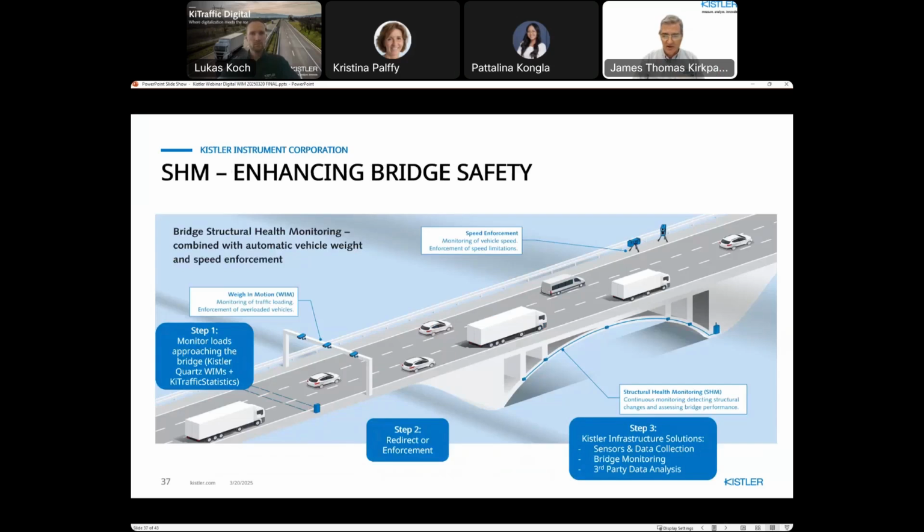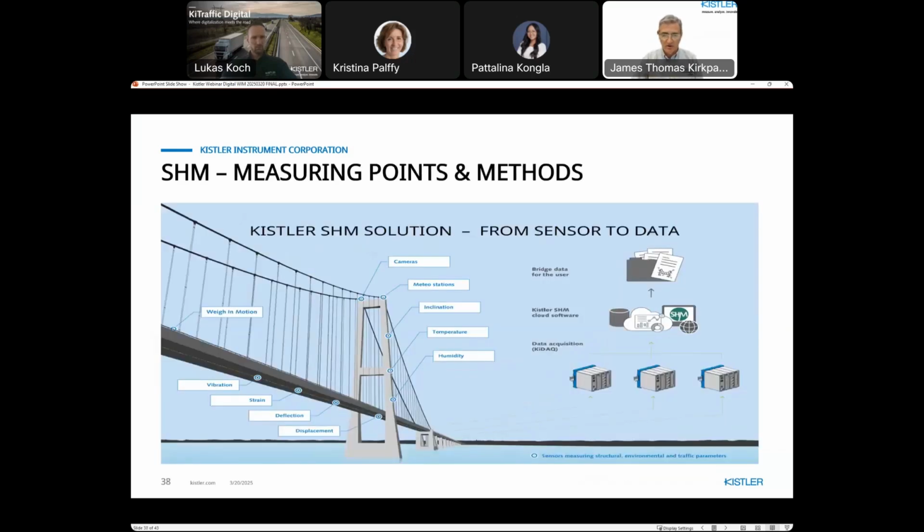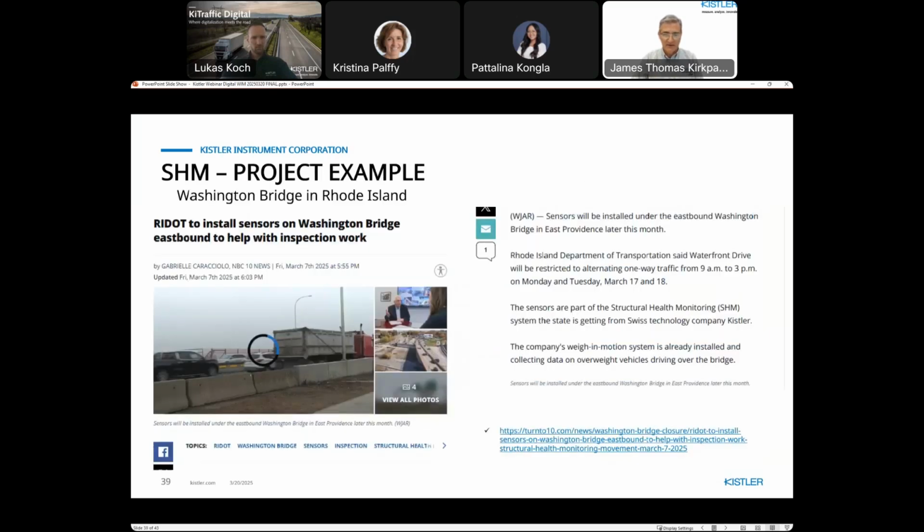I'll go quickly here because there is another webinar about structural health monitoring. So if you take the first step of the weigh in motion, gathering the vehicle weight data and all the other data that a weigh in motion site gathers, maybe the second step, you employ some kind of redirection or enforcement for your violating vehicles. And the third step is a structural health monitoring solution to monitor the movements, vibrations, and strains on the bridges, which you can correlate then with the actual vehicle load going across. I'll skip through that. I'm running tight on time here.